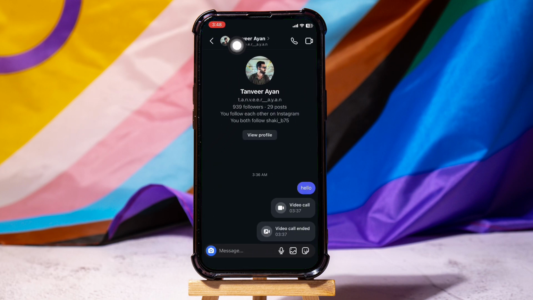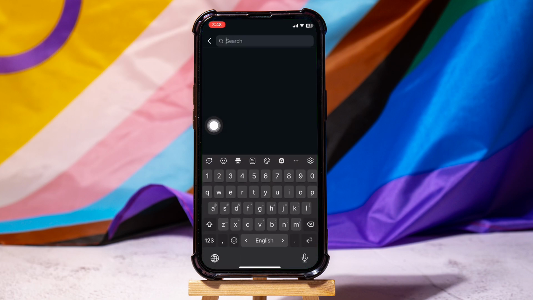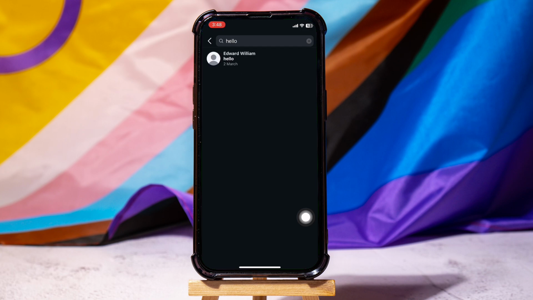Then tap over the name and you will then land into this page. Tap on the search icon over here. After that, type in your message in the search bar. Then, you will get the result.